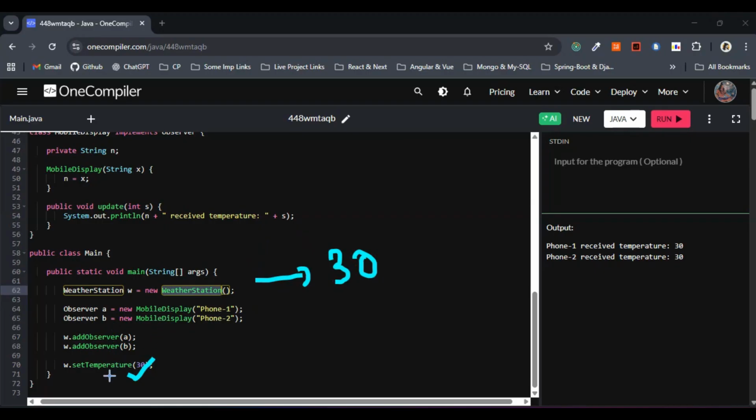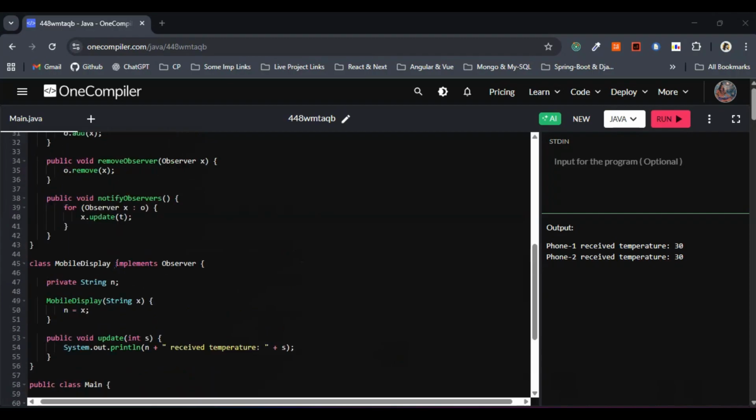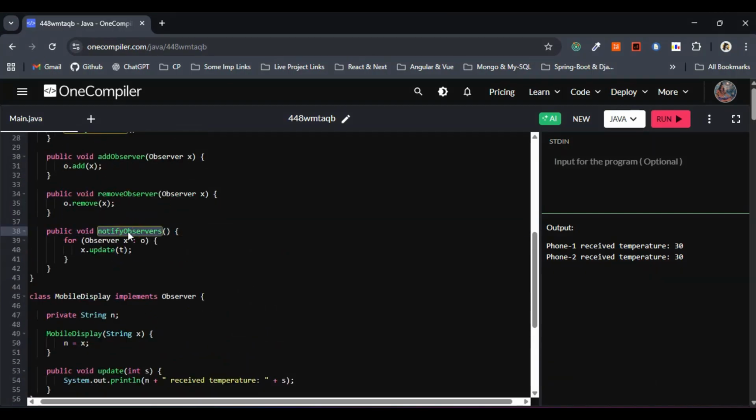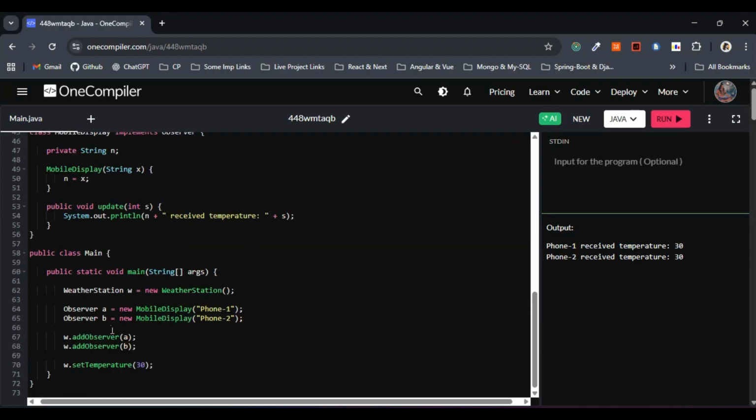Where is notify observers? I have to scroll here, right? Notify observers, this one actually. Yeah, notify observers is triggered. Then phone 1 receives the update. So this one we are calling phone 1, right? Phone 1 receives the update, so it prints the temperature, nothing but 30.